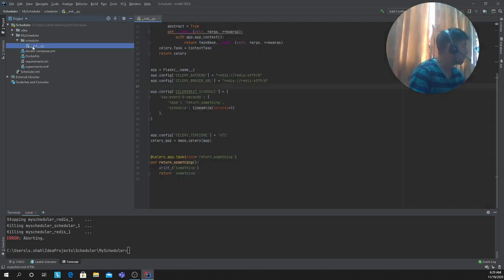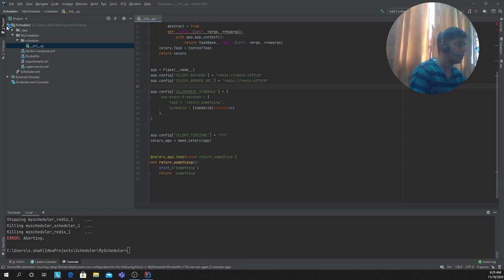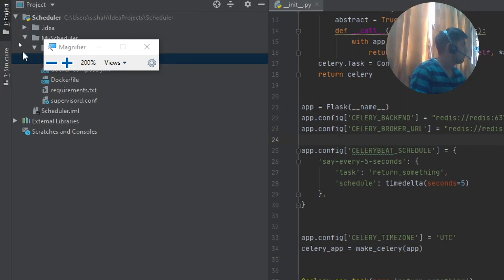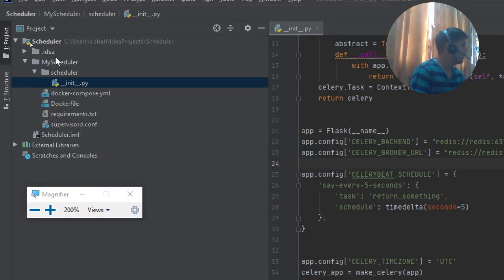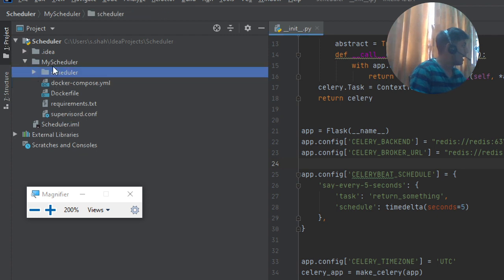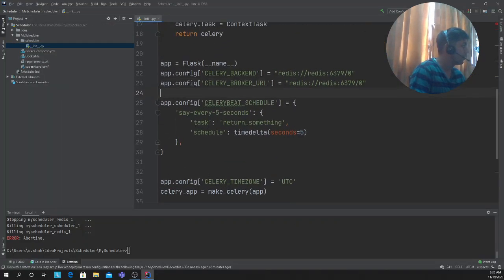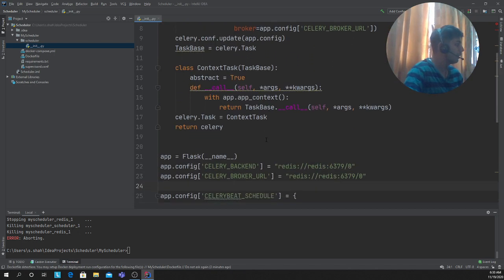So I'm going to be starting from the root folder that is MyScheduler. So we have a root folder called MyScheduler, and we have a folder called Scheduler, and in that directory we have requirements.txt, Dockerfile, Docker Compose file, and supervisor.conf, which is settings, right? So if I open a scheduler, I have done the init method. Let's jump into that a little bit.